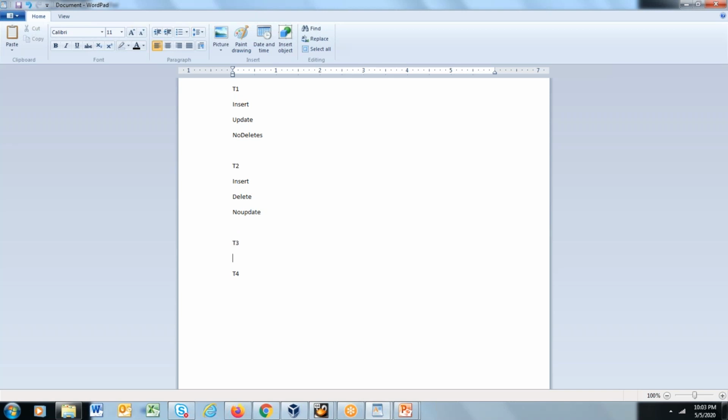Similarly, for T3 table, we want to capture update, delete, but no insert. However, for T4 table, we want to capture insert, update, and delete. So the customer requirement, I again repeat, is there are 4 tables which need to be captured. The requirement for first table is we want to capture insert, updates, but no deletes.